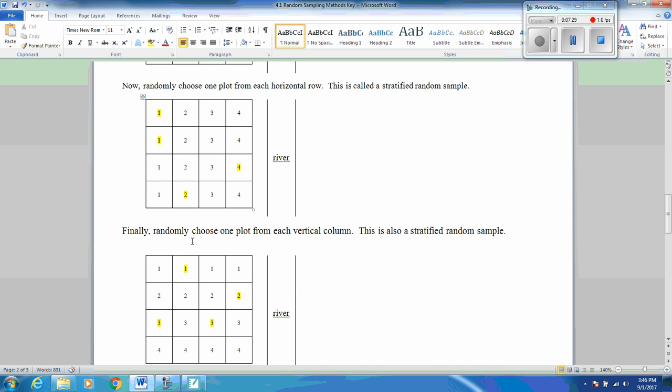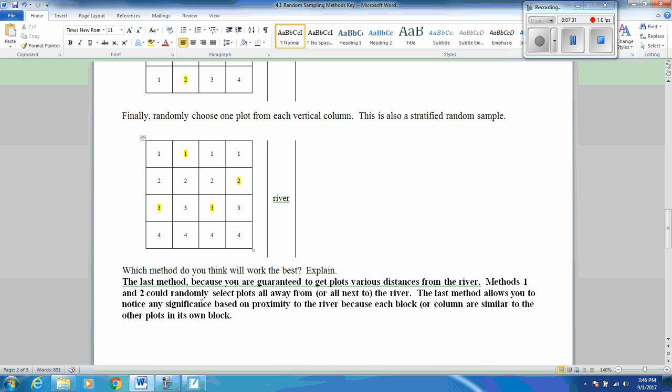All right, and it's the same thing for method number 1. If they're all mixed in together, you'd randomly pick, and you could get all 4 plots away from the river. You could get a nice one where they're all spread out. But the only way to guarantee that is by the vertical columns. So the last method allows you to notice any significance based on proximity to the river because each block or column is similar to the other plots in its own block.